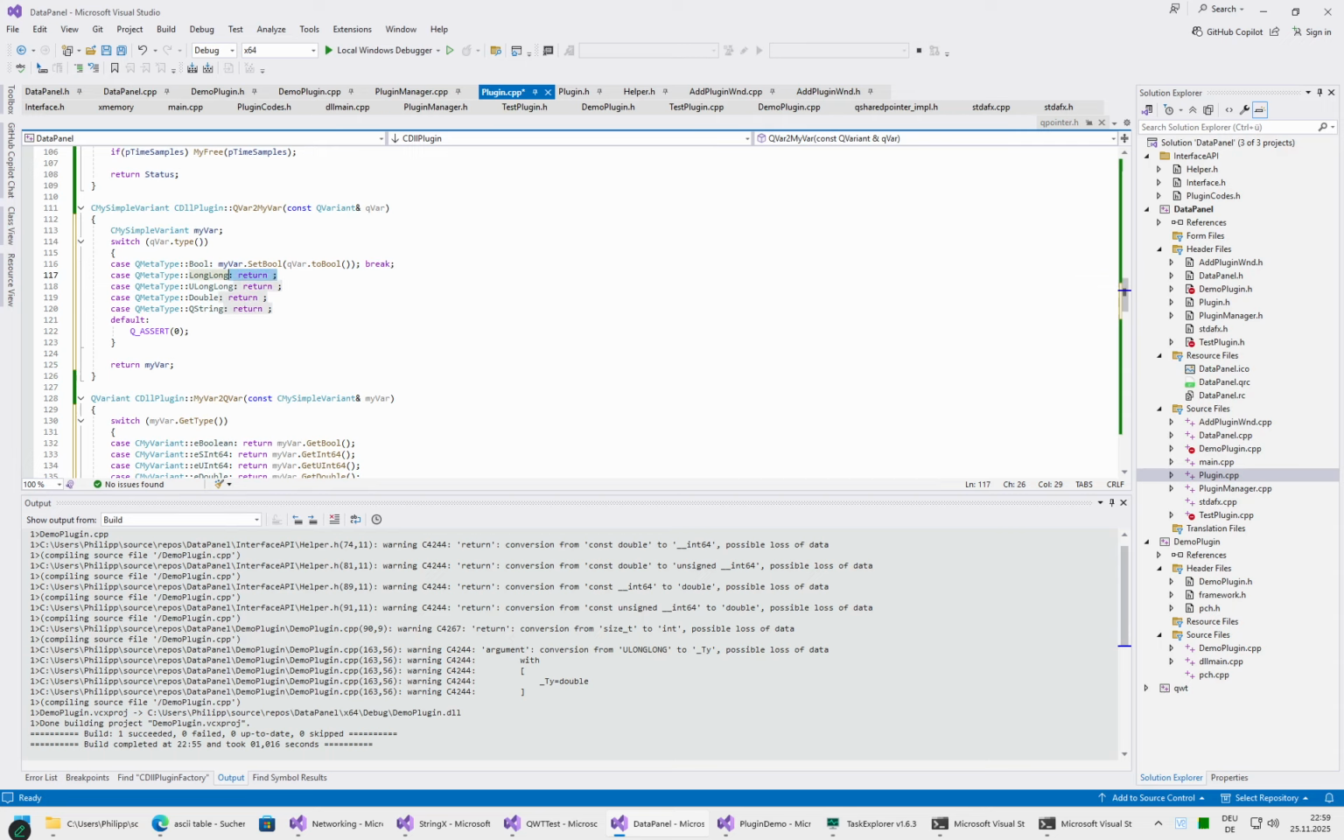Let's just set value to long. Oops. To long. To double. And set value, and we want to set a string.